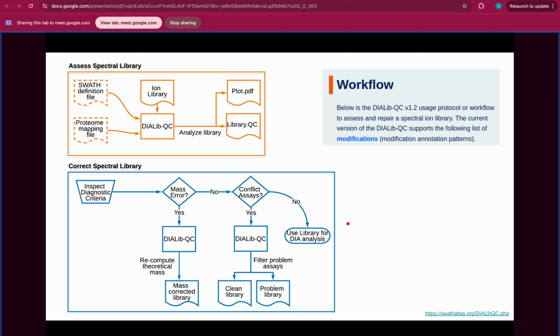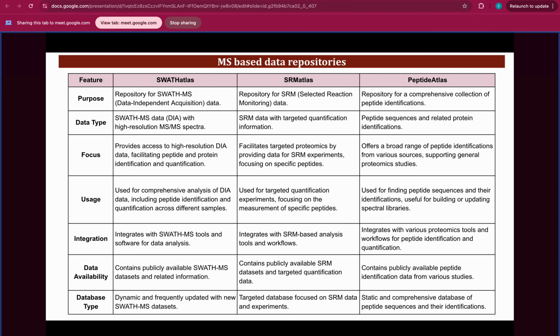So DIA library quality control is just to make sure that the library which is supplied for DIA is accurate or whether there are some issues. This is to increase the correctness of that library and to decide whether that library could be used or not. This can be done using DIA QC.